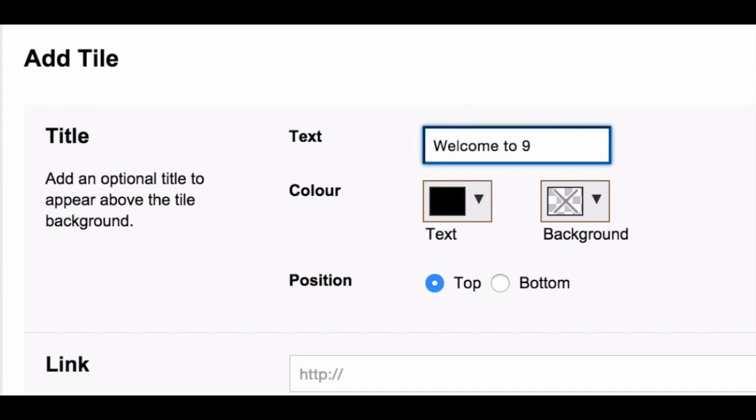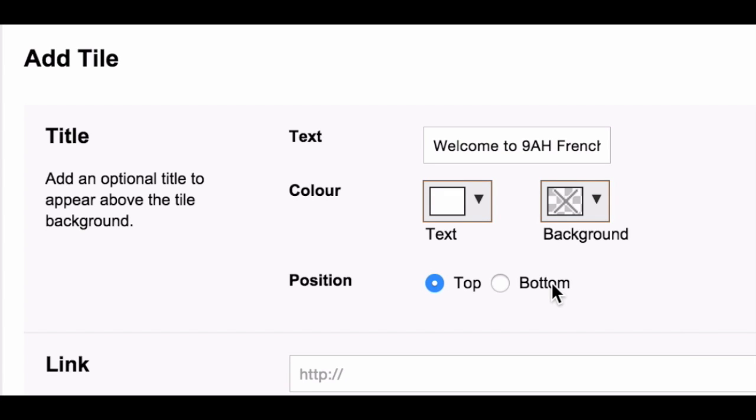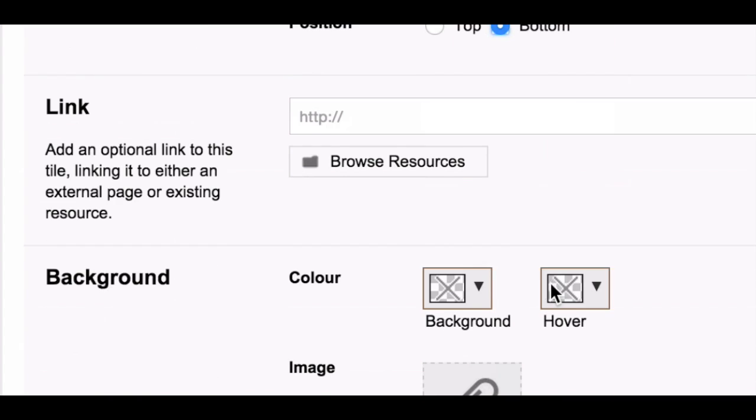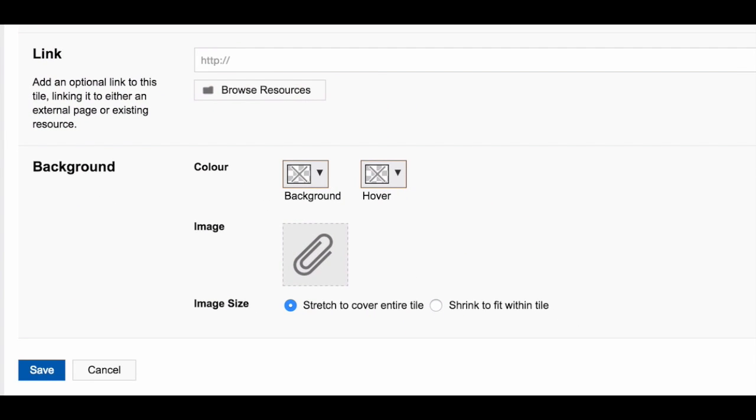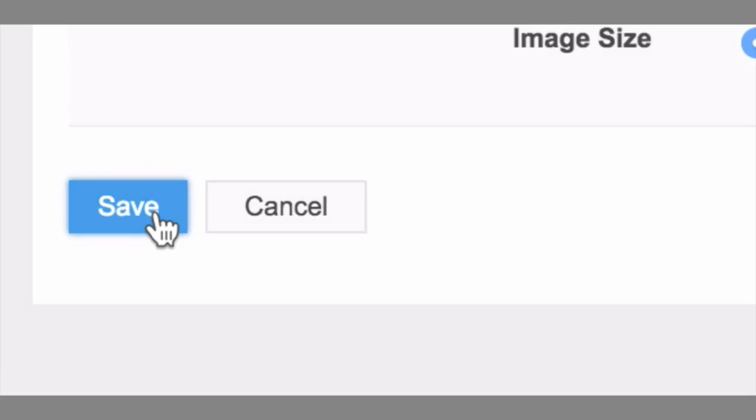Enter the text. Choose the text color. Choose where you would like your text to appear. Add a background image. And click Save.